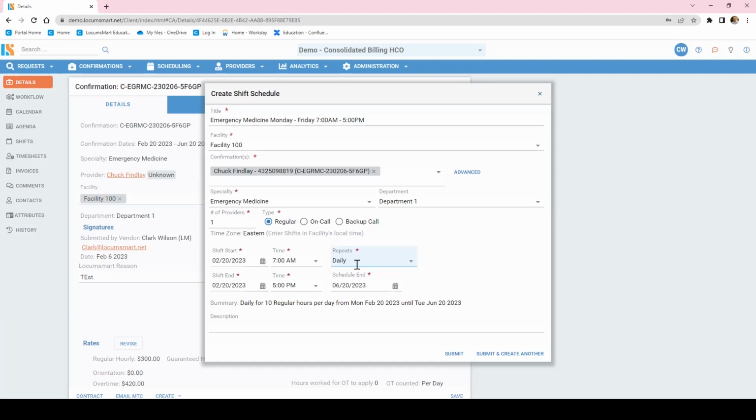Now let's say it's a daily shift. At this point, it would say that 10 regular hours per day from Monday until Tuesday, June 20th. Now if I clicked submit, this would create a shift for every day between February 20th and June 20th. The next option would be weekly on Monday. Now if I hit submit, it would only schedule Mondays from February 20th to June 20th.